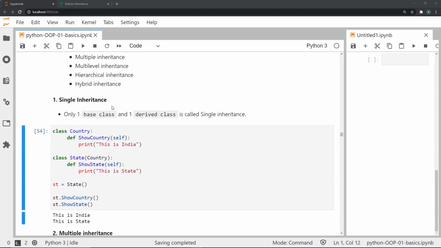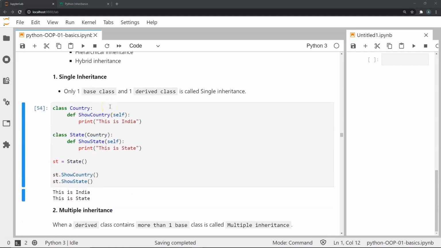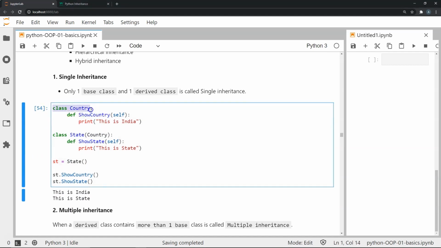Starting off, we have the single inheritance. This is simply where we have one base class and one derived class from that base class. So this is just simple single inheritance. In this example, you can see I have a class called country, where I have defined a method called show country, which is basically going to print "This is India" every time we invoke this show country method.